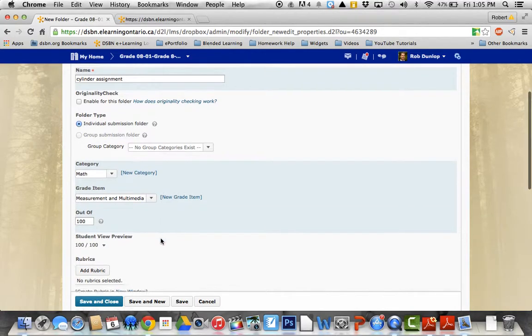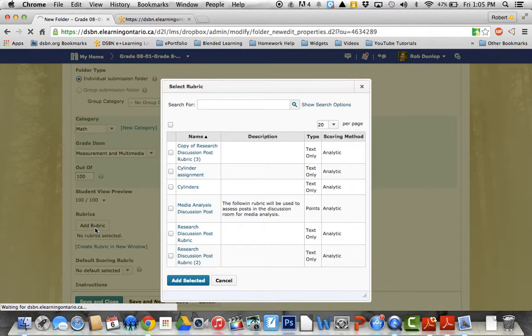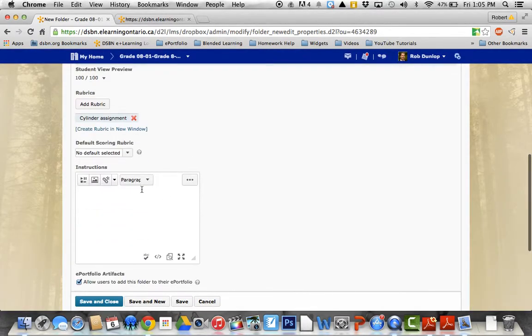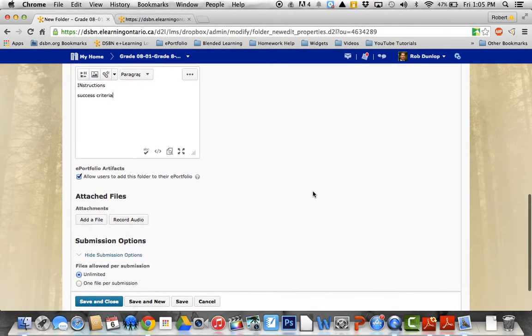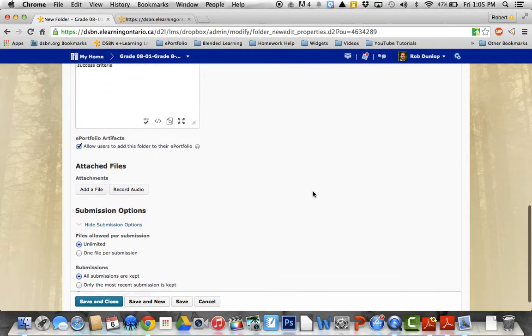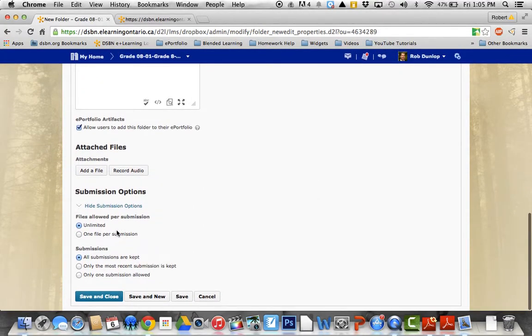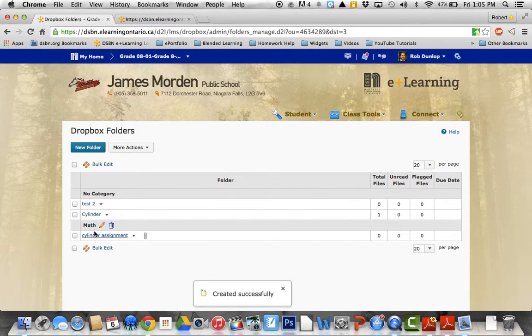You don't have to, because in yours you're going to use a rubric, right? When we click on rubric, you'll see that there's cylinder assignment, the one we just created. This spot right here is important because it gives you the ability to give your instructions, or post your success criteria, or whatever you want to do in this space. Maybe instructions on how to post the video that I'm going to show you in a sec. Once you're done, you can set if you want it unlimited or one submission per person, and you can just read these and figure it out. Once you've created it, you'll see that there's the math heading, and here's cylinder assignment underneath.